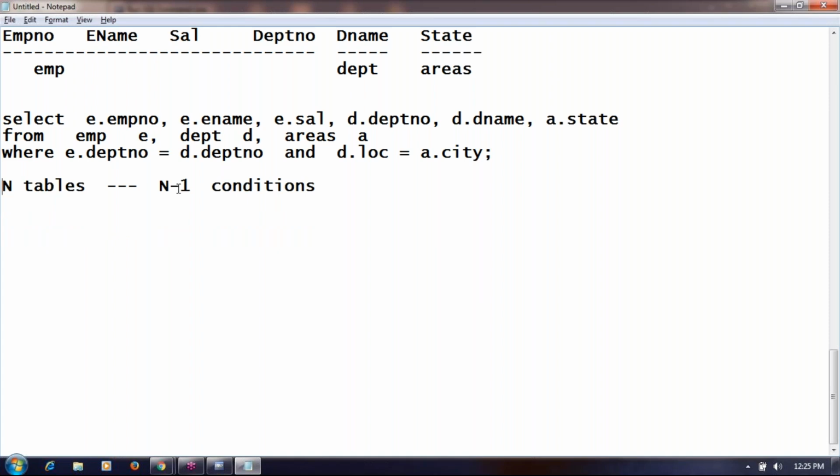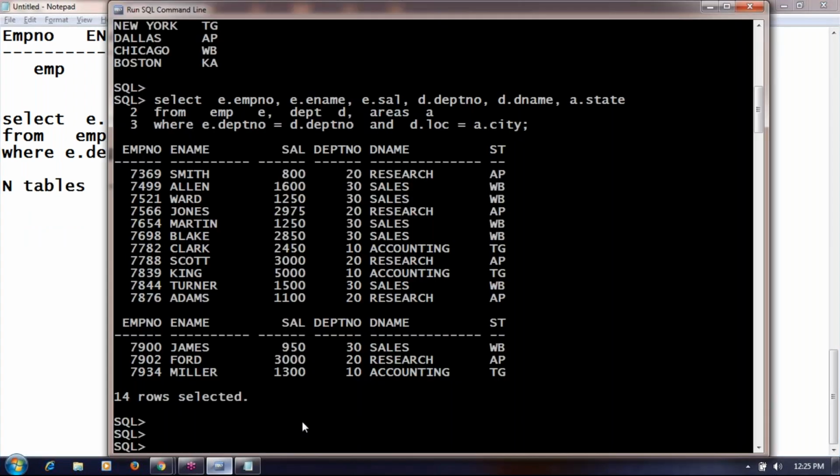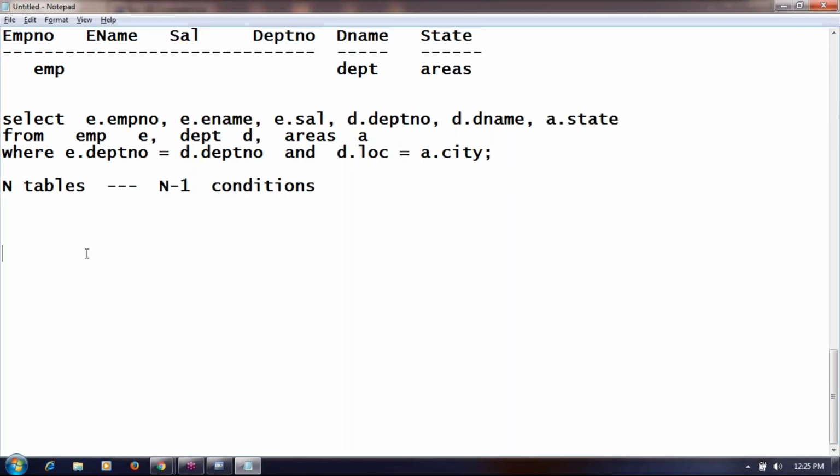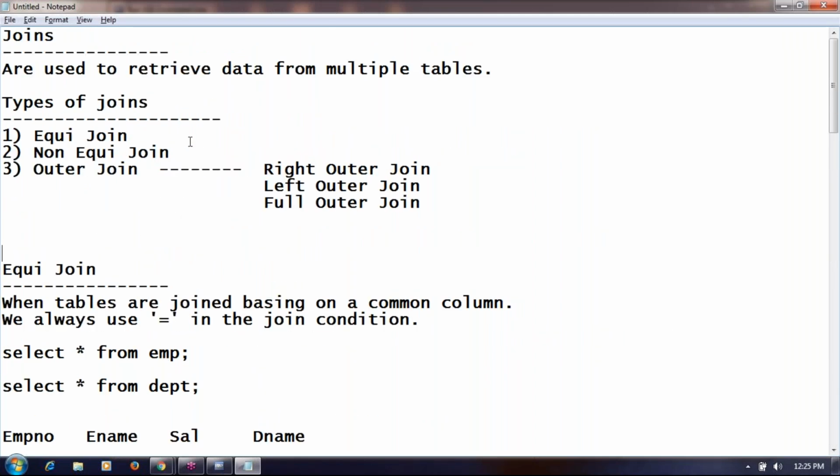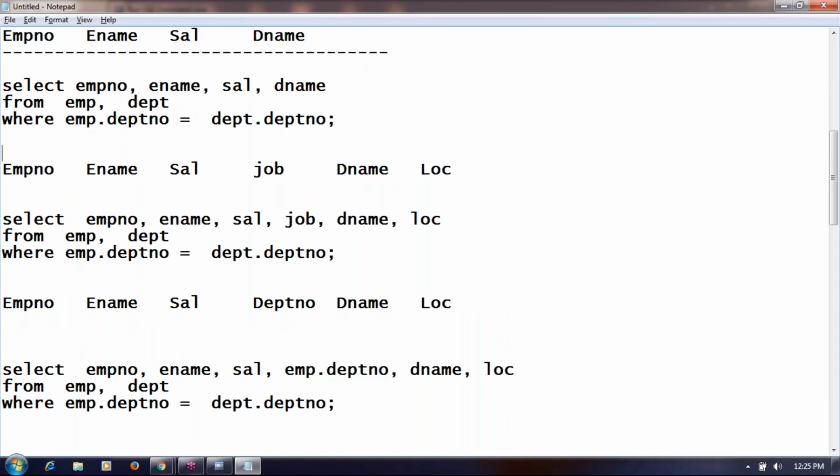Is this clear, how to write an equi-join and display the data from multiple tables? Any queries in this example? Okay, let's move to the next type of join. We have equi-joins, we are done. Let's move to the next concept, that is non-equi-join.